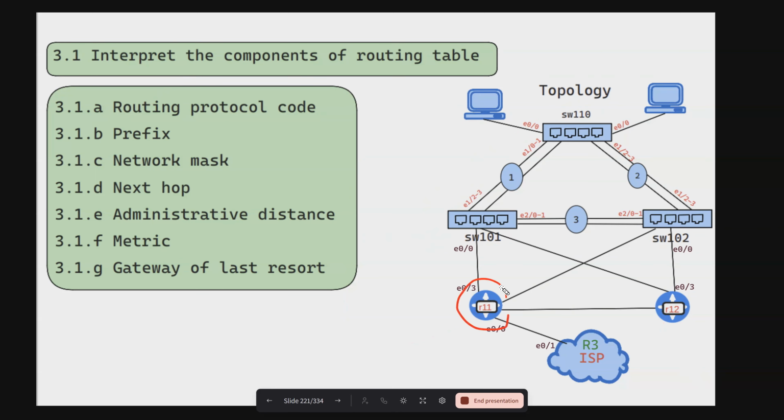So here we have two new routers, router 11 and router 12. They have connectivity like this. You can see back-to-back connectivity, and we have a full mesh type of connectivity with the switches. Again, router 12 is connected back-to-back with the switches. And then you will see that router 11 is connected with the ISP as well. Here you can see R3, which is the ISP router.